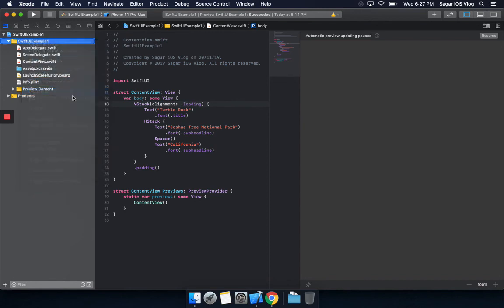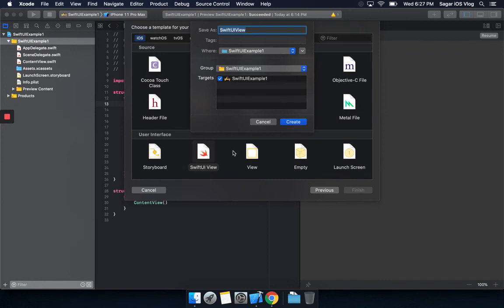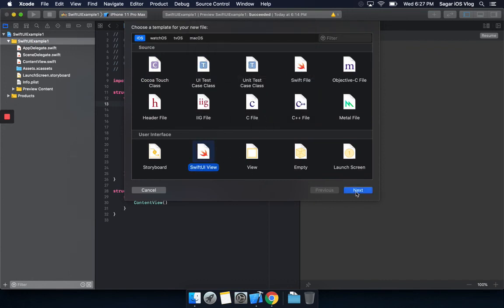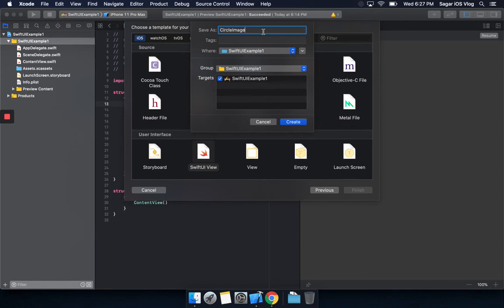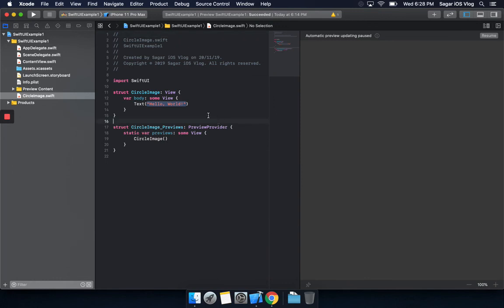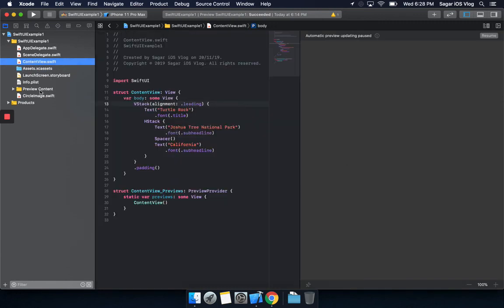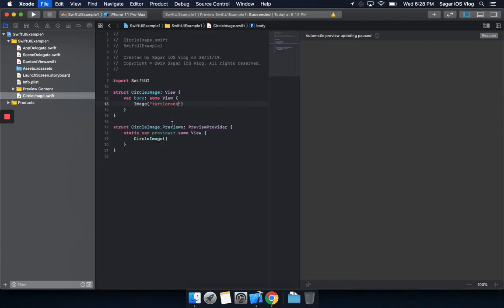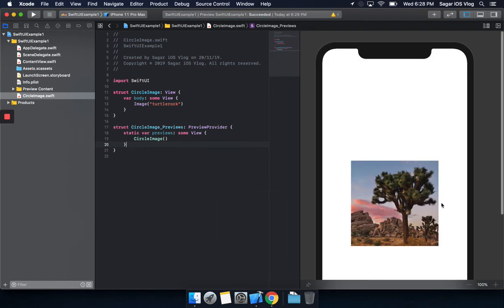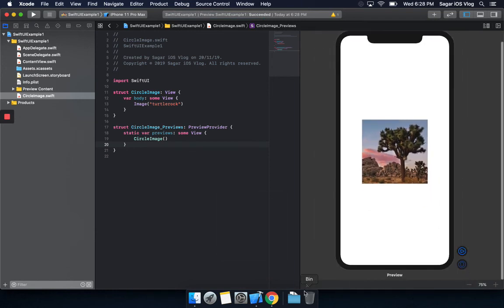Right click, new file, SwiftUI, click next, and I'm going to provide the name of the file. Click create. Nice. So here I'll say image and then the name of the image, which is turtle log. I'll copy this and switch to circle image. Click on resume in order to see the preview. Nice. We have the image as illustrated in that tutorial.